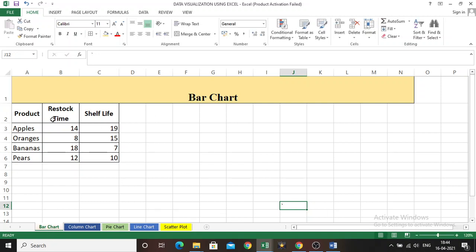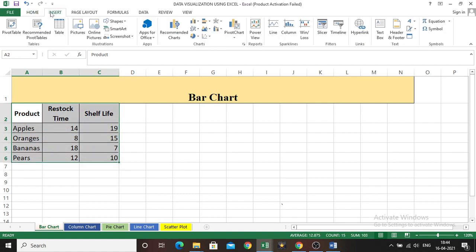First, bar chart. So here the data is given about the products, the fruits are given, and what is the restock time and what is its shelf life. The data is given from A2 column to C6 column. First, select the data, then go to insert menu. Next to home menu, you can see the insert menu. In insert menu, you have to come to the recommended chart areas.